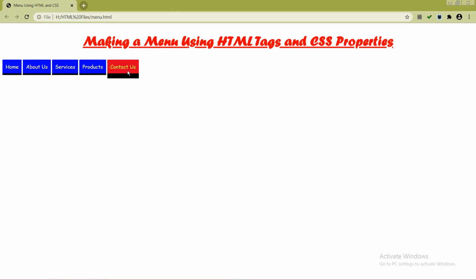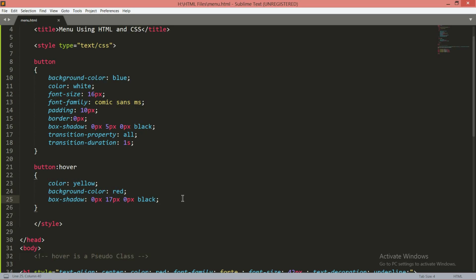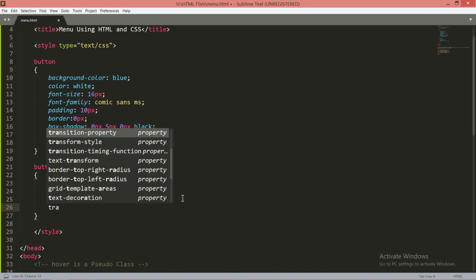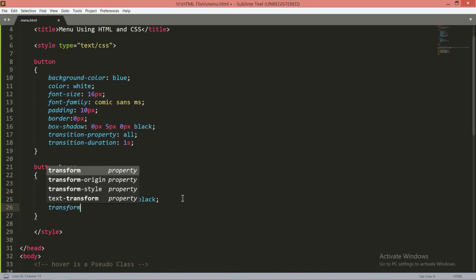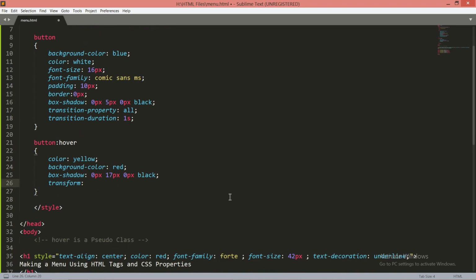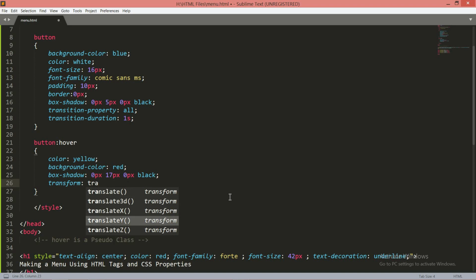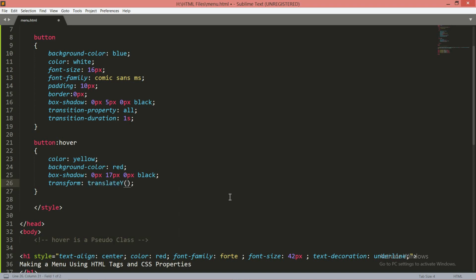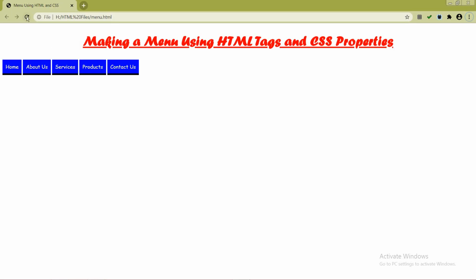Now if I want the button to move in the vertical direction, we have to give one more property, that is transform. Transform is the property in which you can move an element. Within the transform, I will use translateY, which means you want to move it in the vertical direction, that is the y direction. How many pixels? I want to move 5 pixels. See, save it and refresh it and try to place a mouse over the button.